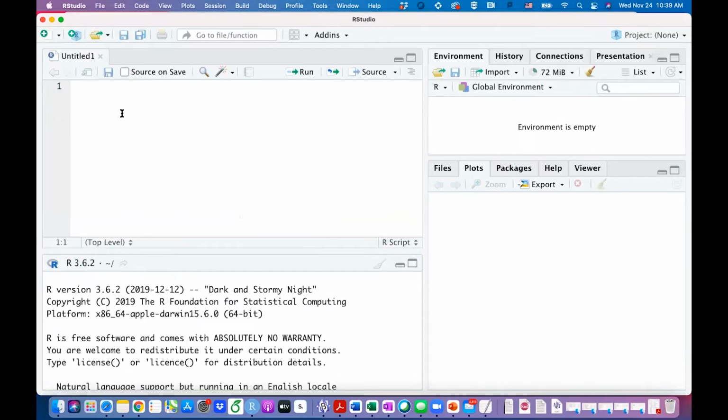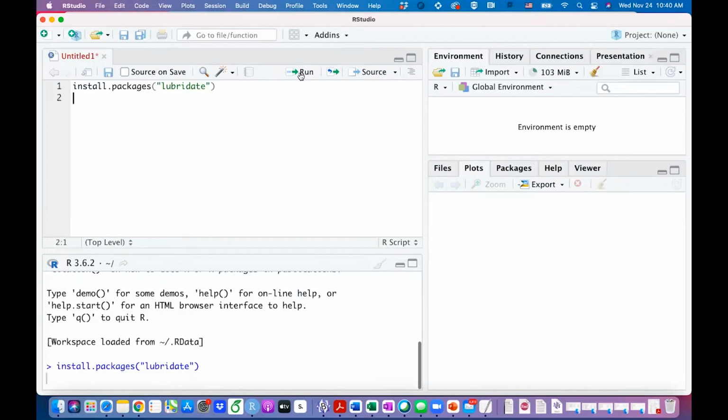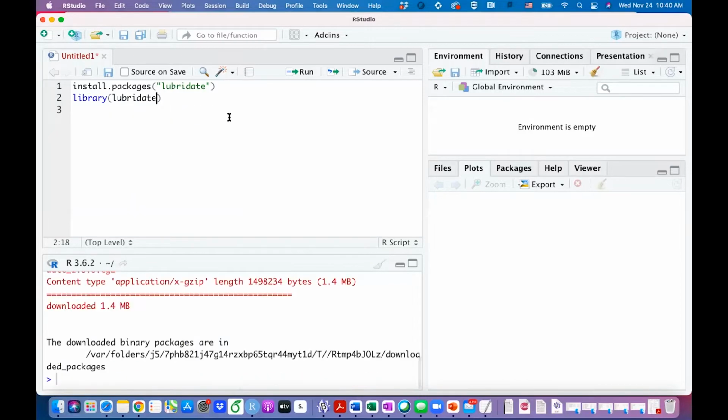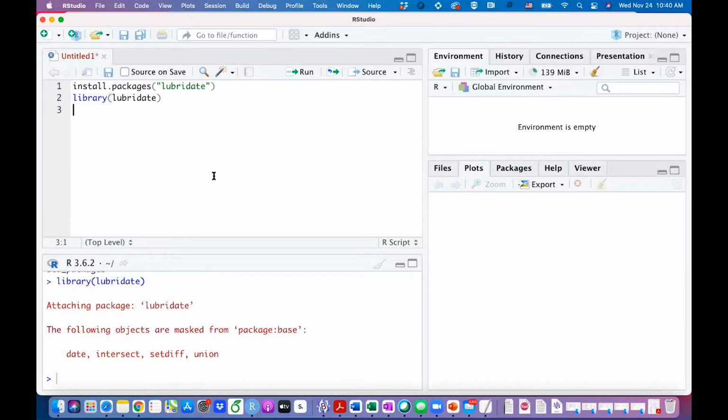And first thing first, if you haven't used lubridate before, you want to type install.packages. Within that quotation mark, you type lubridate and run that so your package is installing. And once the installation is done, you can run the library function on that package so that you can load that package for use. So you can see the library, there is a warning, but there is no error.